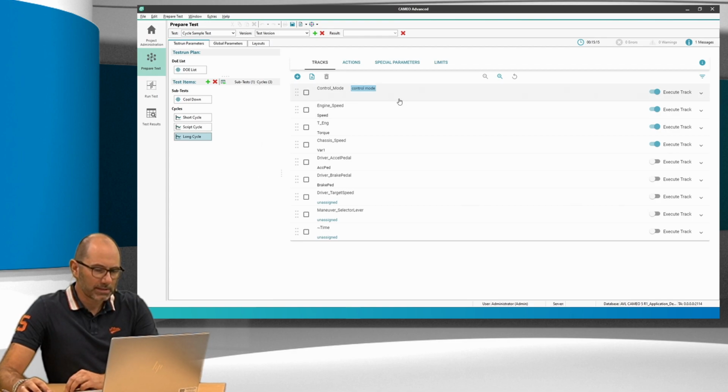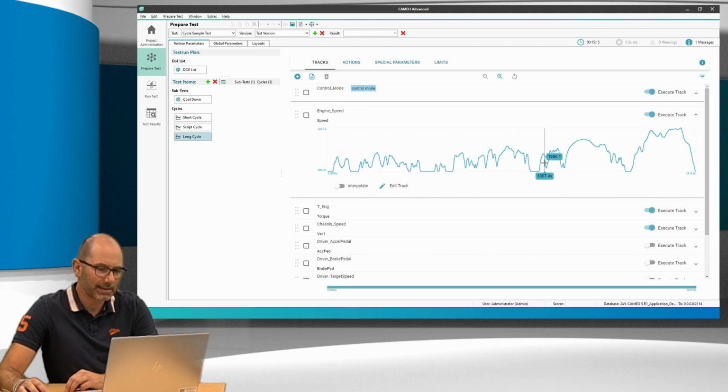Here I have imported cycle data already. You can do this via the import button over here. And important to mention is that CAMEO supports a lot of different input data formats, not only CSV or MDF, but actually all import formats are supported, which are supported by the Concerto Data Explorer, as we use this component as the basis of our data import. If you unfold the single tracks, you can visually see how the data looks like and how execution is going to work.